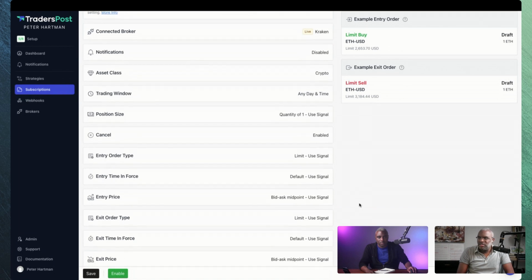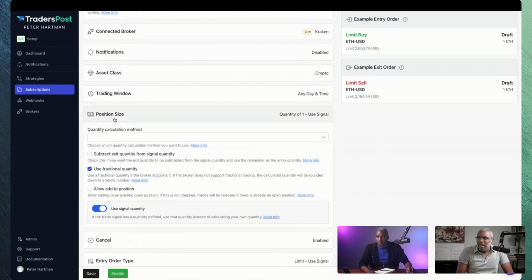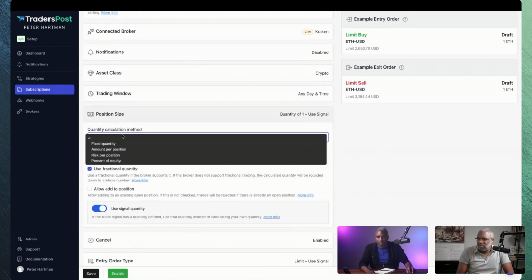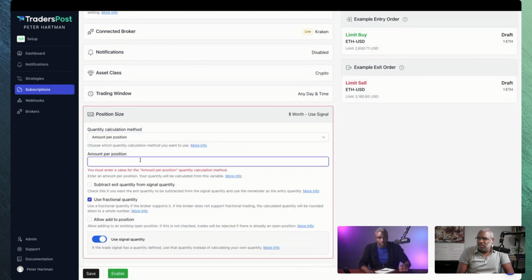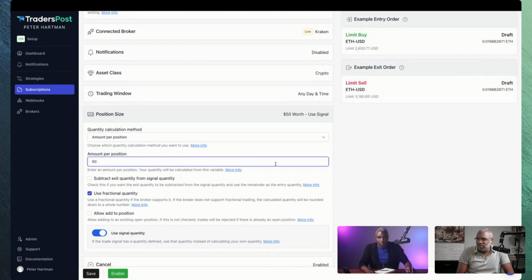So for position size, we're actually going to choose position size, and we'll just set a specific amount. Let's call it $50 amount per position. Sorry, correct amount per position. 50. Let's put 25. Use fractional quantities is going to be set to active automatically if you're on a crypto account, so that's already done. You need to choose add to position, right?